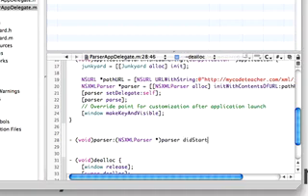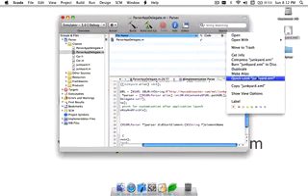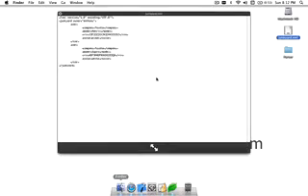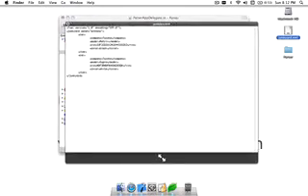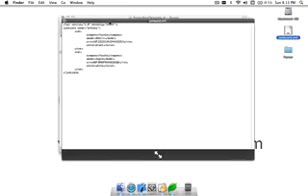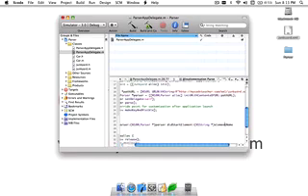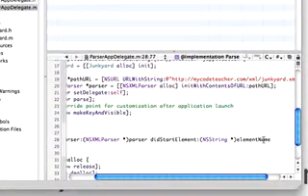Parser didStartElement and a string, so it'll call this when it begins a new element. So if we just quickly look at this junkyard file here, this is going to be the start of an element. So junkyard, this is the start of an element, car, company. So each time it starts a new element, it alerts us by calling this delegate method here. Parser didStartElement, and then it passes the name of the element. So if it started the junkyard element, it would pass in junkyard here as the element name.